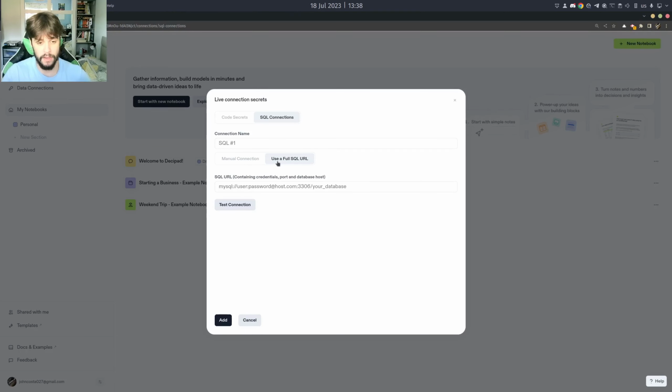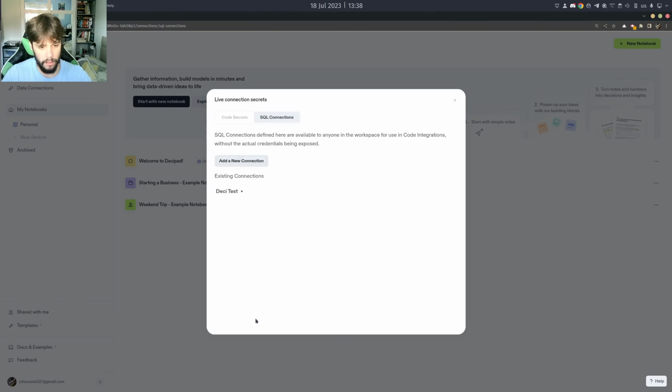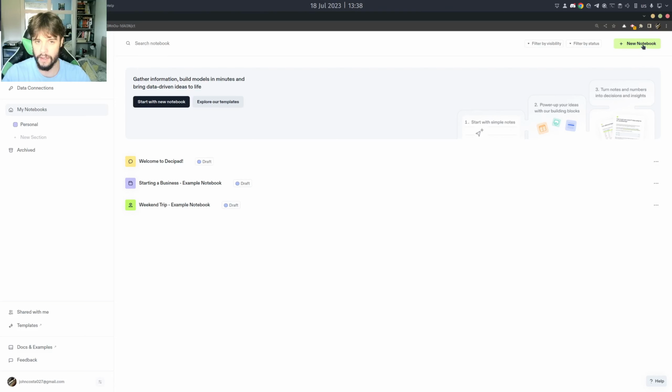If we click this button, we have the option to use a full SQL URL. It looks something like this. Or you can do a manual connection where you could put in the database host, the username, password, and so on. You can also test the connection. So I'm going to press cancel because I already have a connection set up, and we're going to try and use this in our notebook.